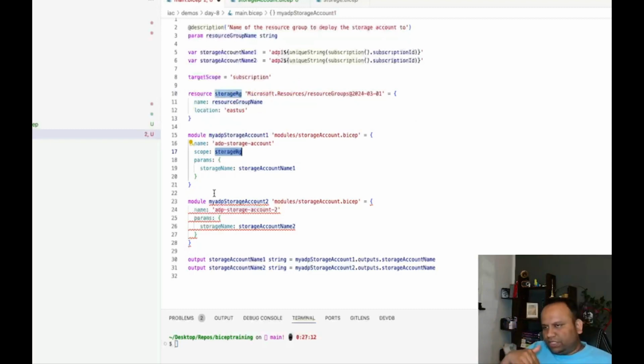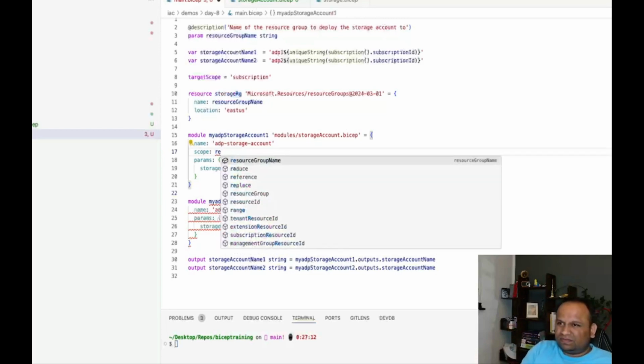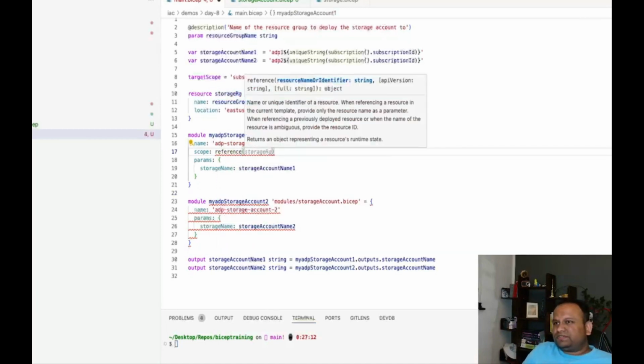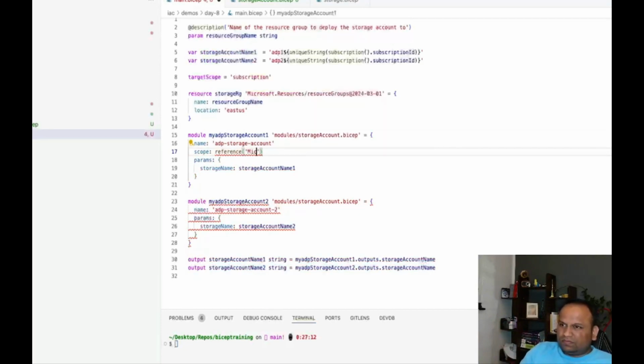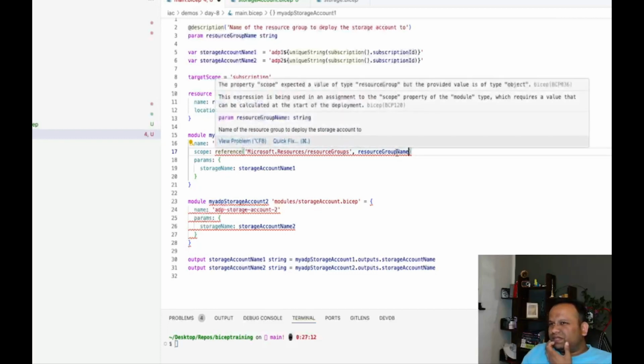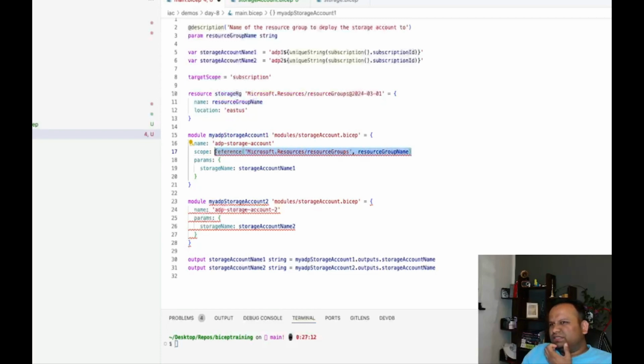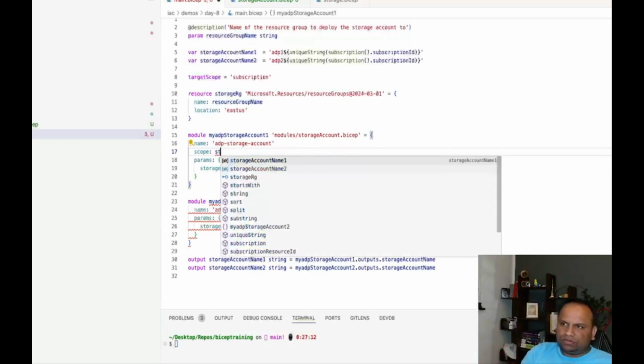But when you don't have this, you can also use the reference thing. And in reference, what you need is an identifier, and an API version. So you need Microsoft resource group, and then you need a resource group name. Okay, so this reference cannot be used here because it is giving a diff, but this way you can get the reference as well. But here we will use this.